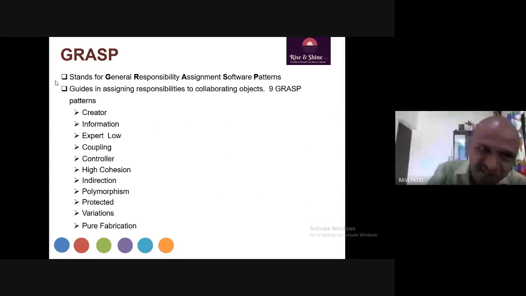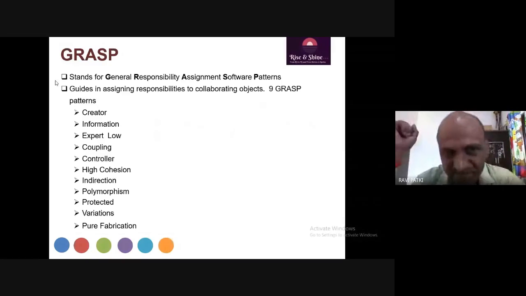So we learn GRASP. So my students, what do you mean by GRASP? GRASP is an acronym. GRASP stands for General Responsibility Assignment Software Patterns.